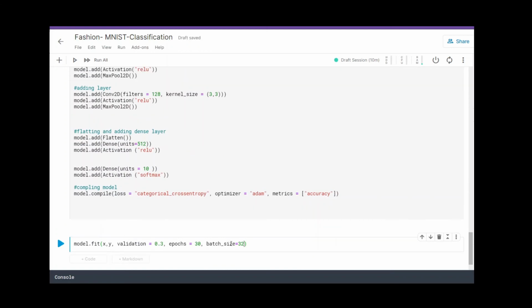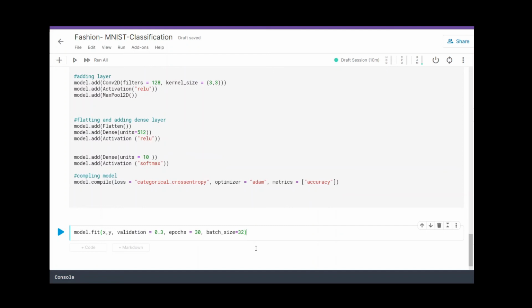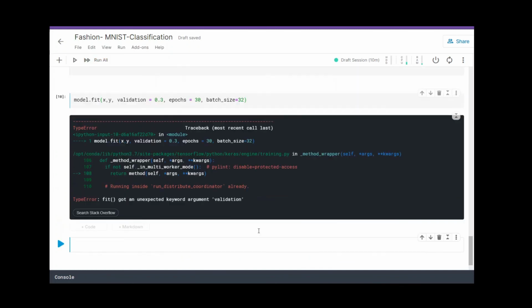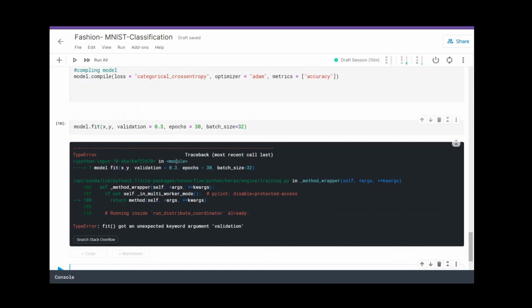Next we have batch size. Generally we don't pass the data as a whole, we pass it in batches, because this way the model trains faster. So we set the batch size equal to 32. Okay, so let's run this cell. We are getting some error. So this is not validation, it's validation size. So let me correct it and then we will run it again.